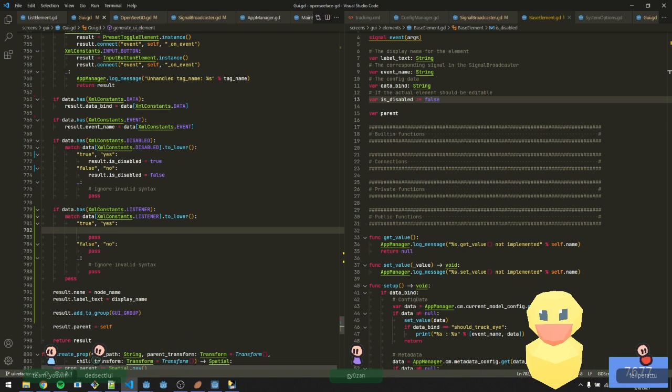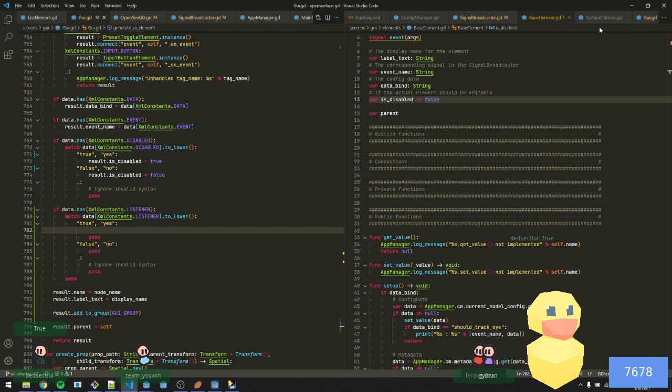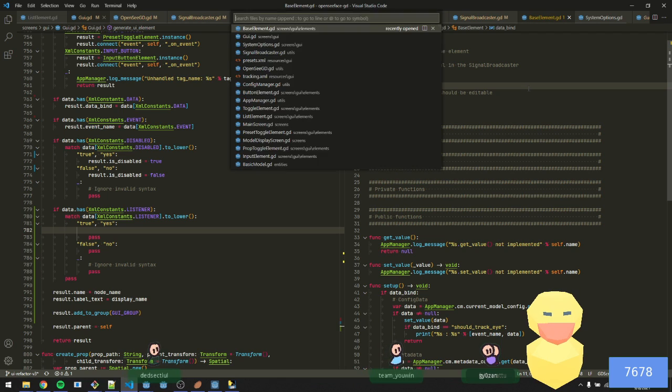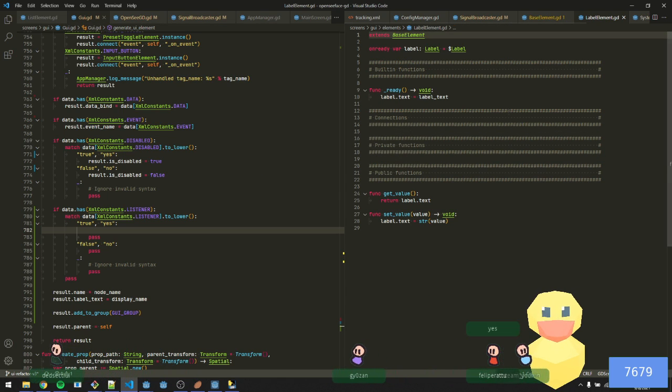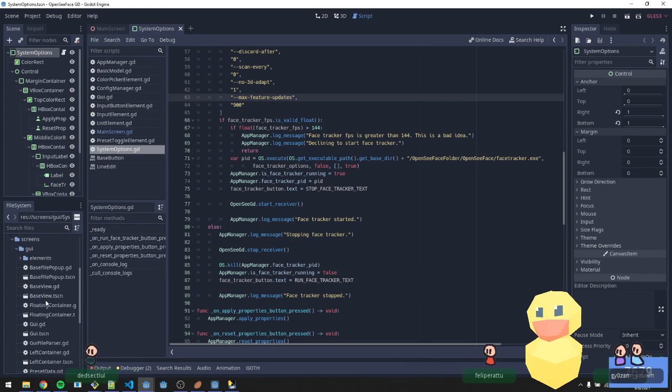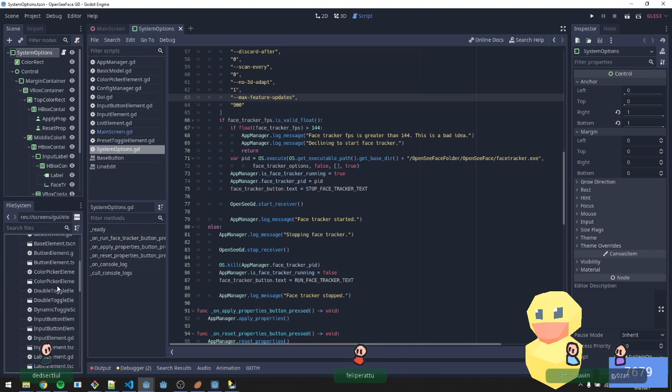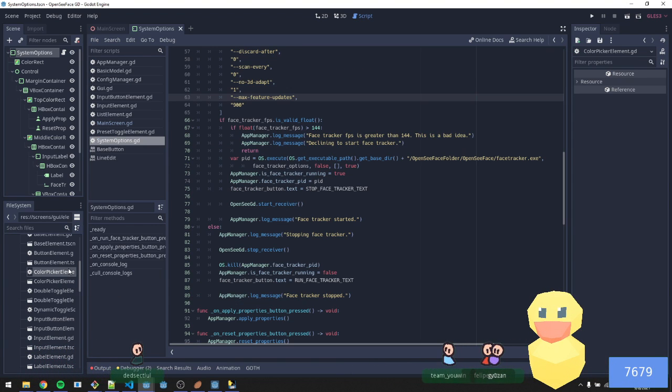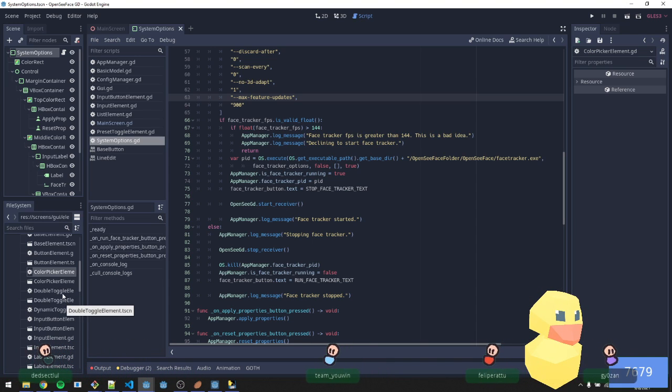Let's see. So if it is a listener, then we need to have some sort of function to update the text, right? So label elements, what do you have? We have label text equals a label. So does everything have a label? I suppose this might work, right? So label element has a label, of course, obviously. Does color picker element have a label? I don't know. Color picker element has a label. Most of these have a label, which is cool. True, yes, all right.